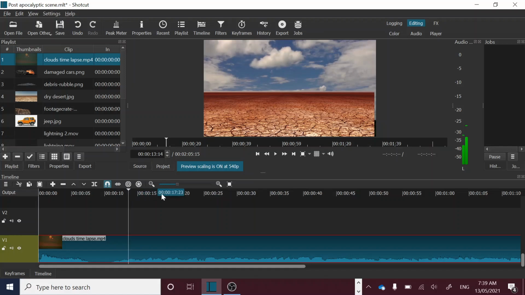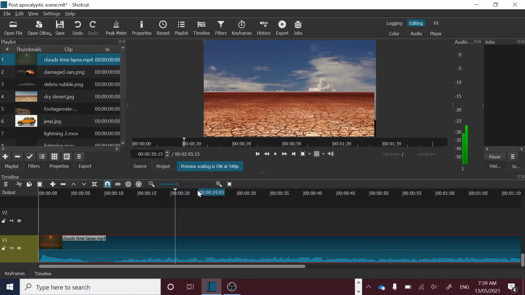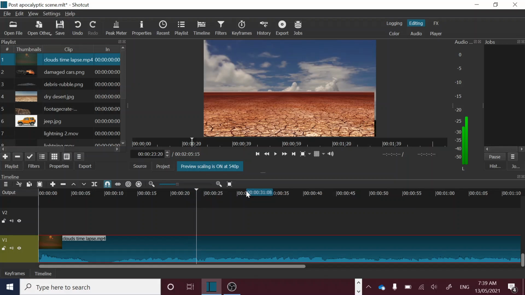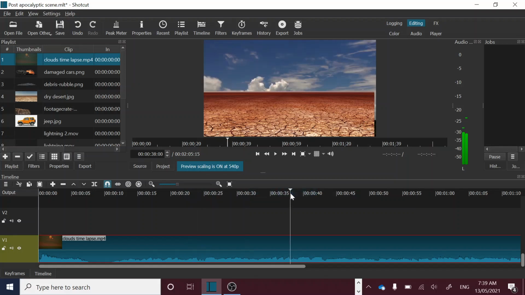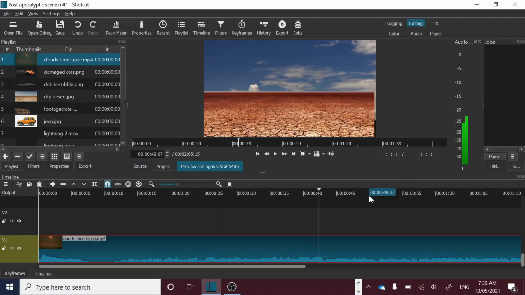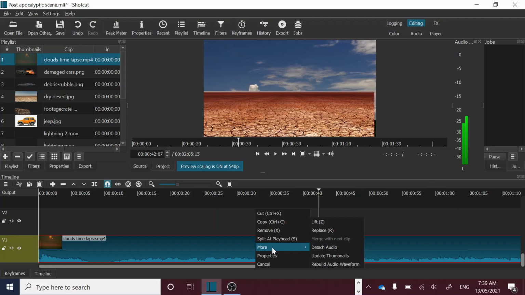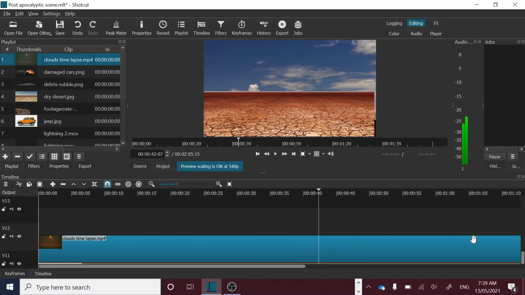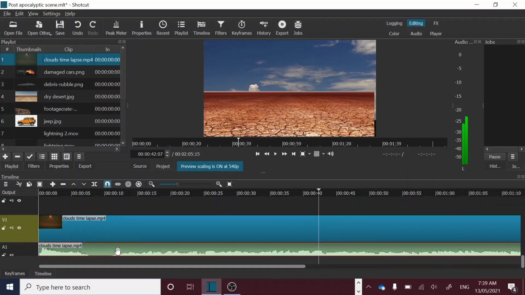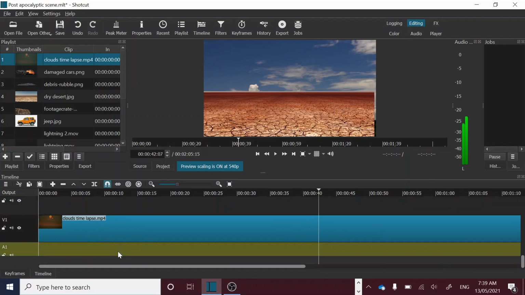We don't need all of it, so we're going to get to a point where it starts to look a little bit stormy, and we'll just cut it from that point there. It's also got an audio track with it. We don't need the audio, so you right-click it, More, Detach Audio, and then straight away what we can do, select that audio track, delete it. We're going to be putting in audio a little bit later on.